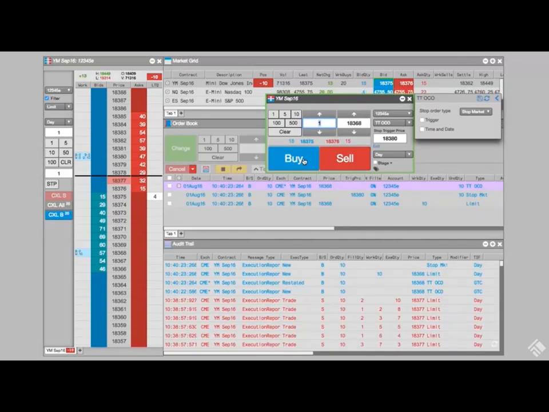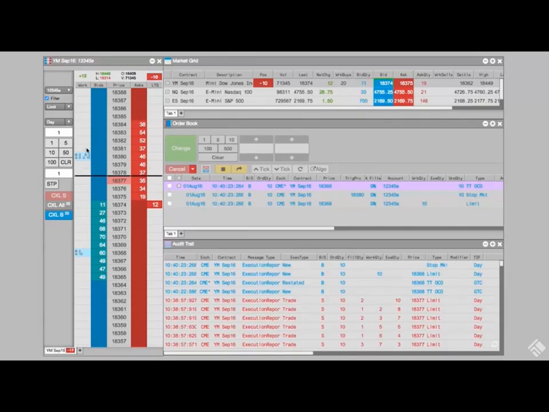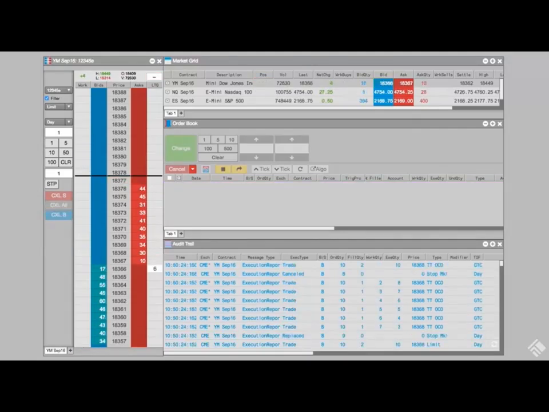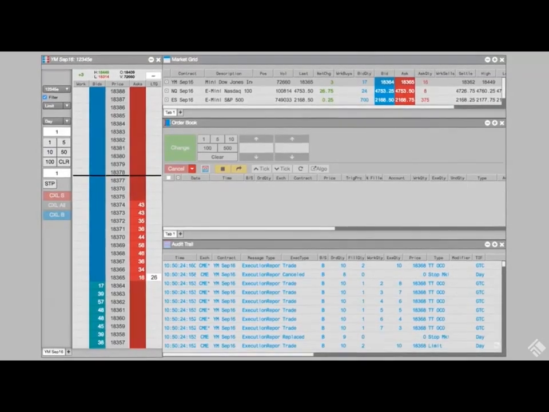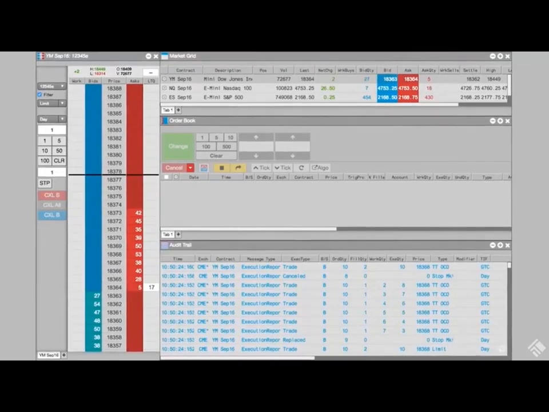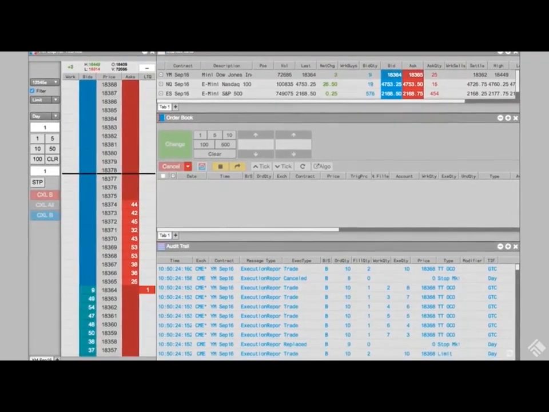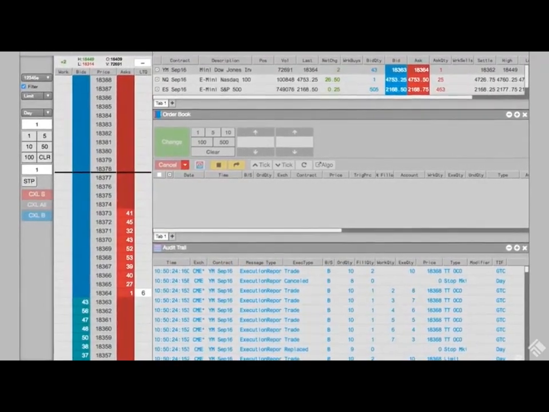We can see our working orders in MD Trader as well as in our order book. Our limit order at 18,368 and our stop trigger order at 18,380. Once the market trades at 18,368 and fills our order, the TT OCO automatically cancels the stop order. TT OCO makes it easy to automate an exit strategy by working both a limit order and a stop order and automatically canceling one order when the other fills.